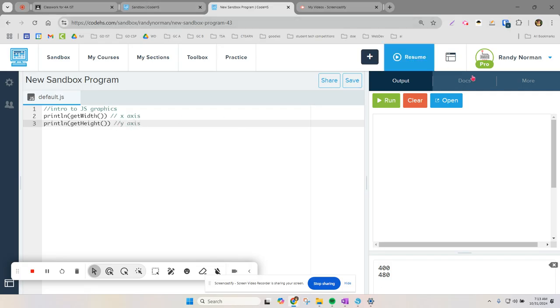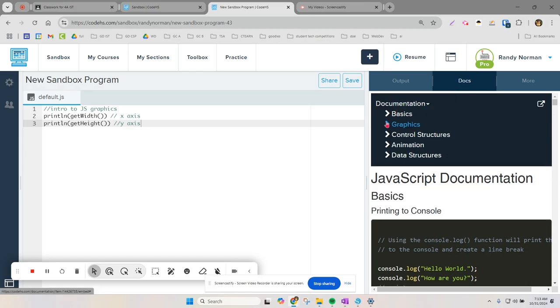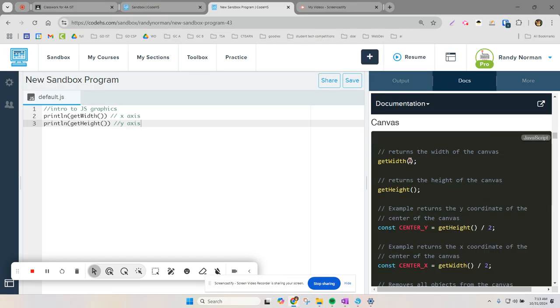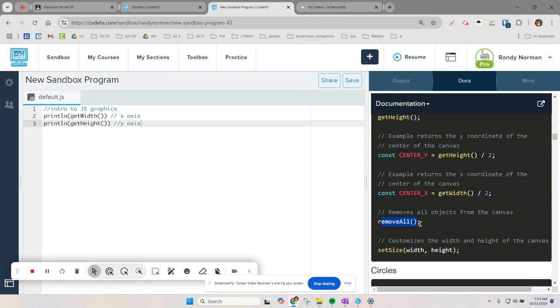Now I know I can go over here to my docs and I can see a lot of this information. So if I go to graphics and I go to canvas, I can return the width of the canvas, height. I can get the center of the canvas by creating this variable, return the center of the X coordinate, can remove everything from the canvas. And then I can also set the size. And so this is basically allowing you to change the size of your canvas.